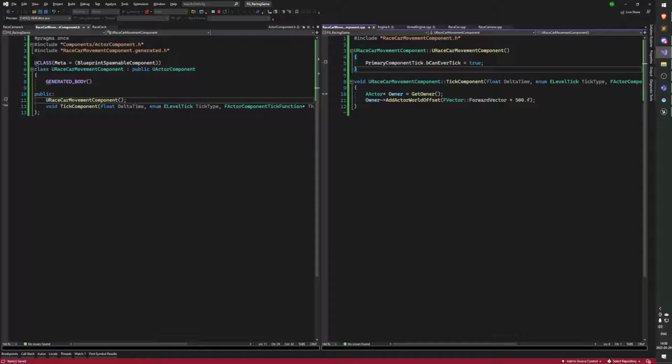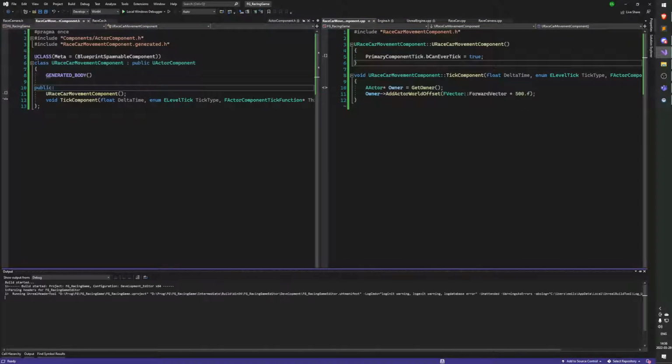Go ahead. Does the b in bCanEverTick stand for bool? Yes. So bools are always prefixed with a tiny b, and I don't know why. Okay, so now we turned on tick for the components.